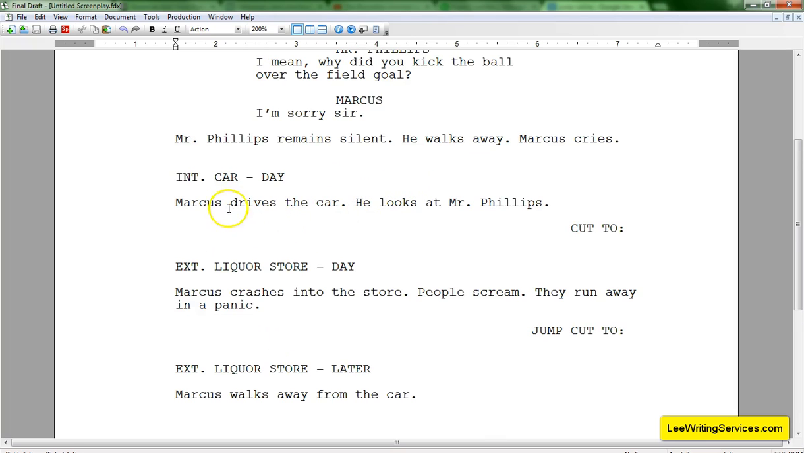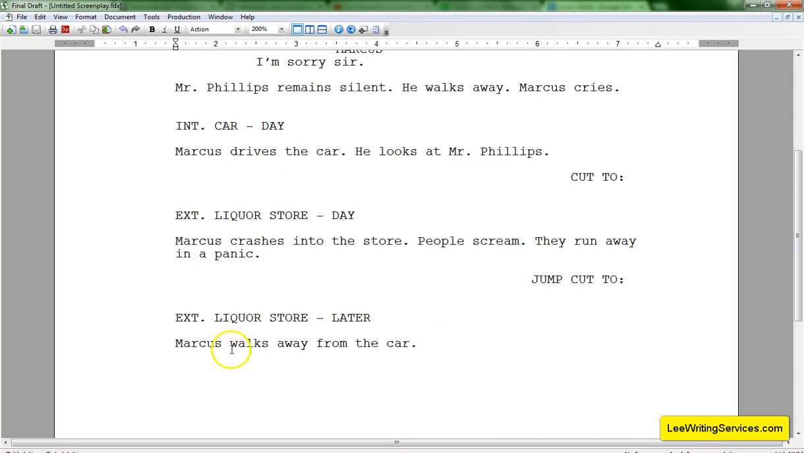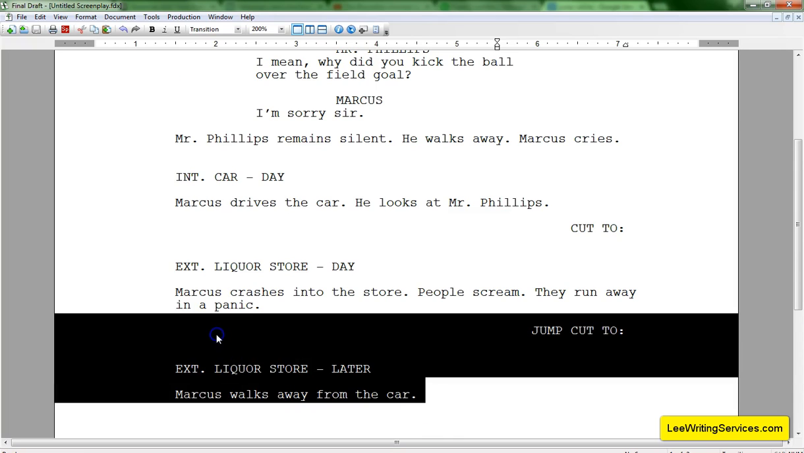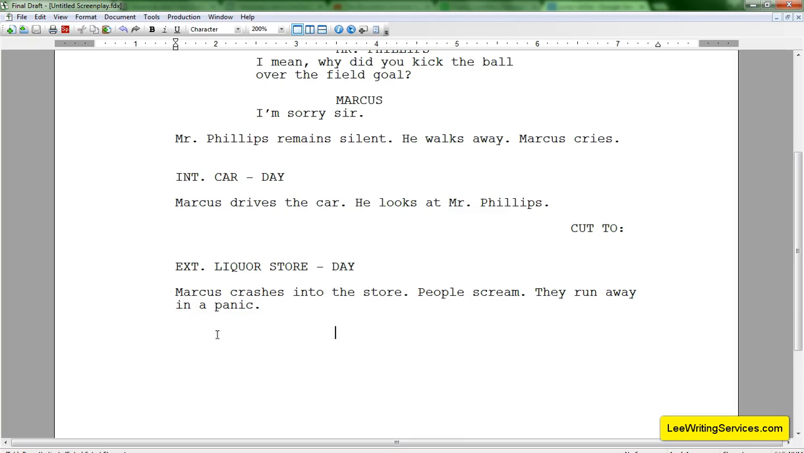So let's go over that one more time. Marcus drives the car. He looks at Mr. Phillips. Cut to, immediately after, it cuts to him crashing, because this is what happens right after this. He crashes into the store. People scream, they run away in a panic, and then jump cut to, it could be a few minutes later, Marcus walks away from the car. Okay? Now, let's see if we left out any.